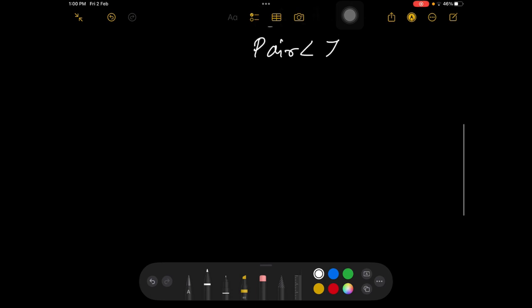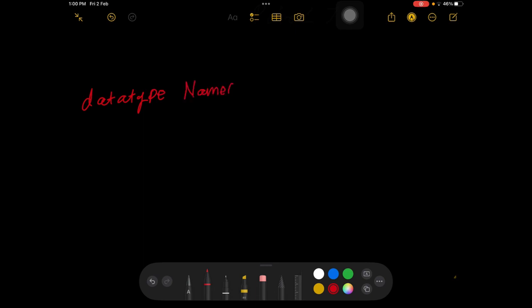So let's see how to declare an array. While declaring an array, you have to follow a format: first you have to define the data type of the elements that you will be storing in the array, followed by the name of the array, and then you have to give the size of the array.